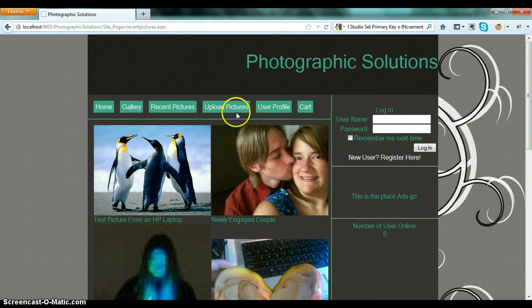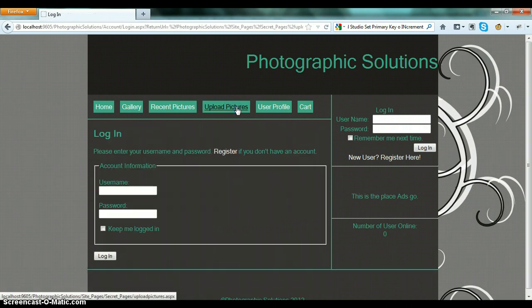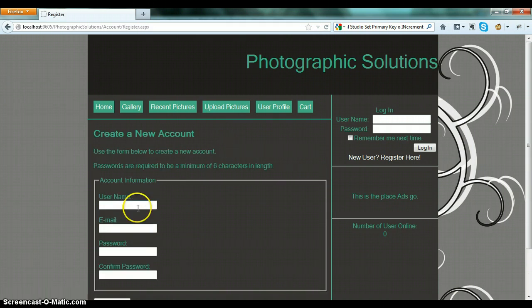Now, in order to upload a picture, you have to be a registered user, who can log in here, or they can press on this wonderful hyperlink, go to the registration, and fill out the information. We shall call this guy test user at test.com.